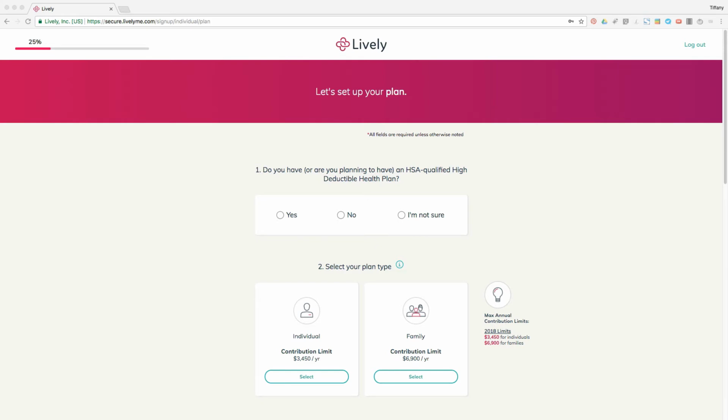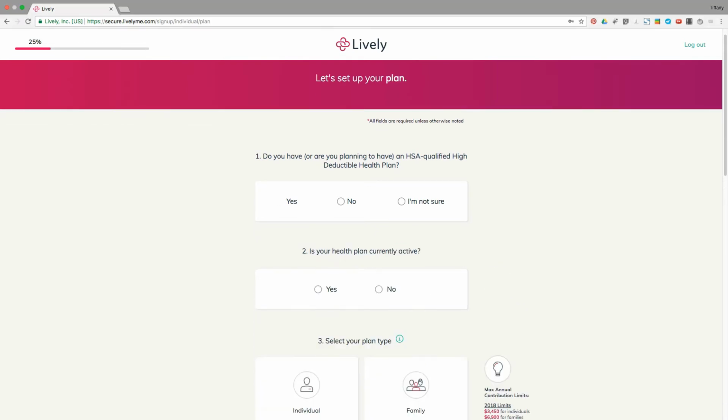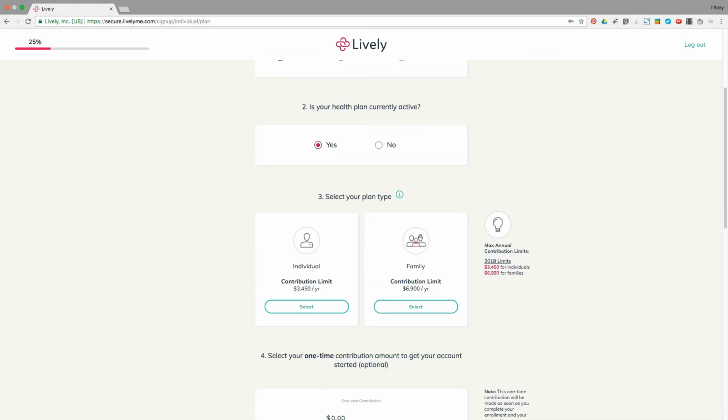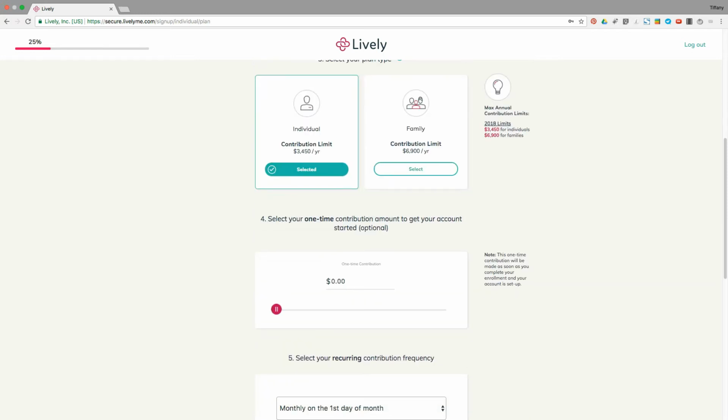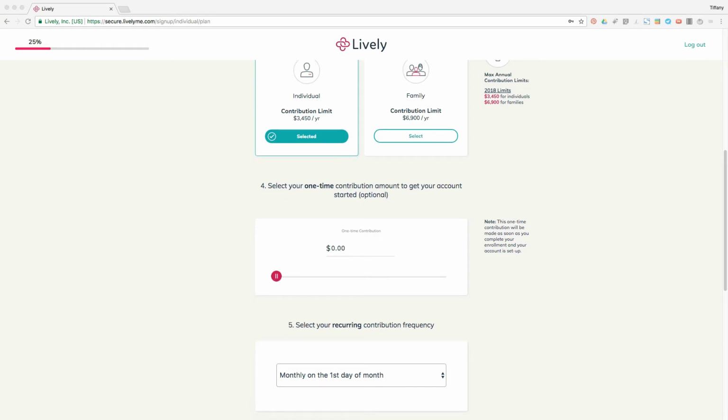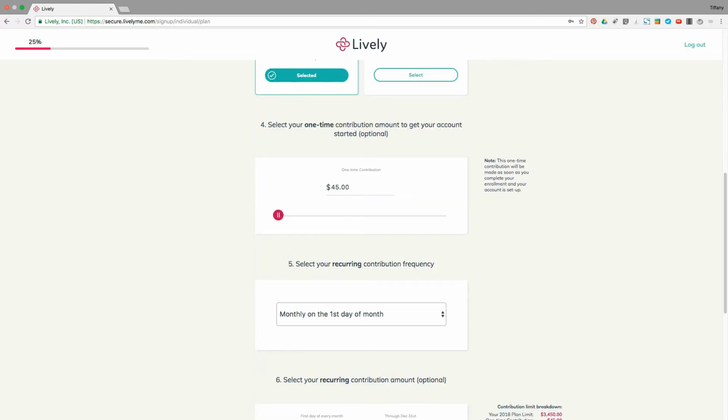And then you'll come back and it will ask you if you already have a high deductible insurance plan, and you'll just click on yes if you do, and then you'll select your plan type, which either you'll have individual or a family plan, and it tells you how much you can contribute for each one, and then you can decide how much you want to put inside of your account to begin with, and you can leave it at 0 if you want to. Or you can put in a minimum amount and then increase it later.